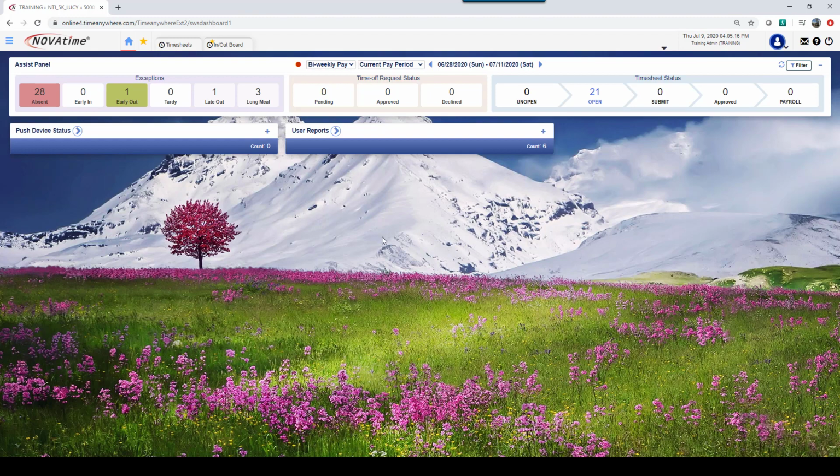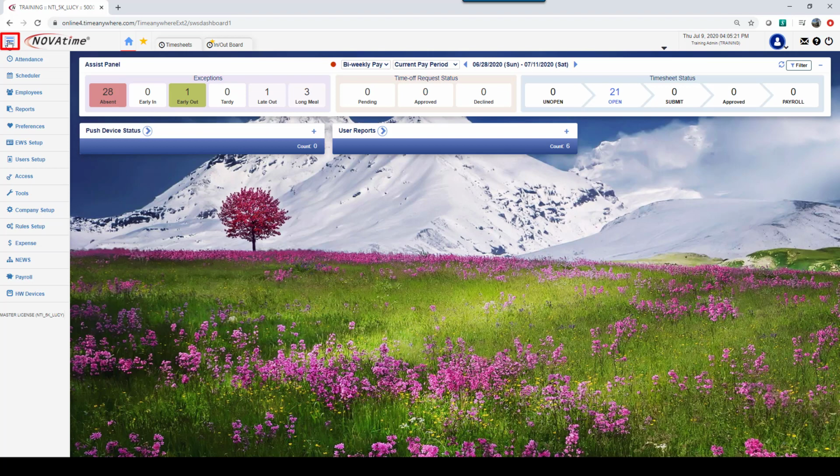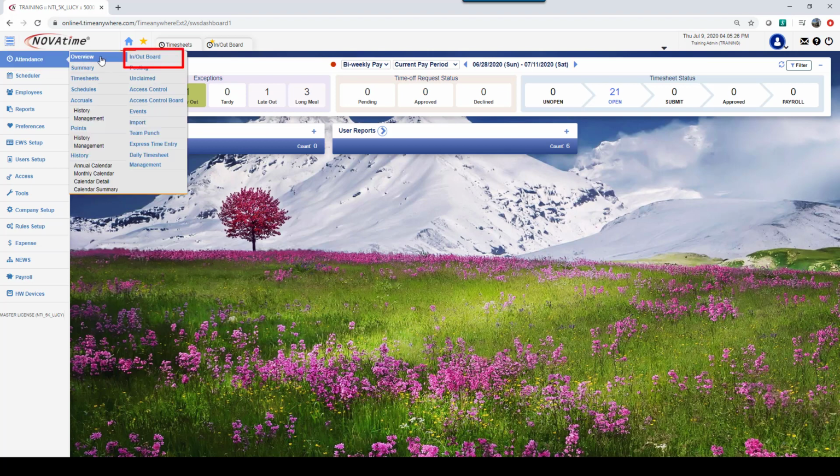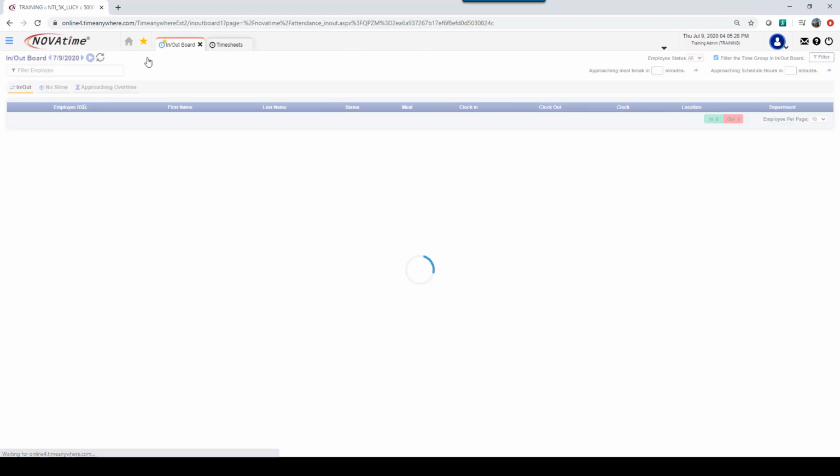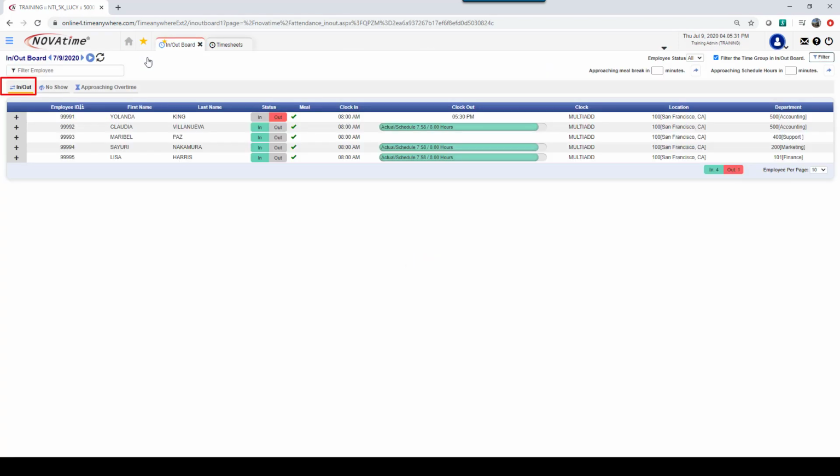How do we get to the in and out board? From your dashboard, navigate to the hamburger icon. Once you select the hamburger icon, select the attendance category. From the attendance category, select the in and out board. Once you arrive at the in and out board, you will notice that today's date is filtered.